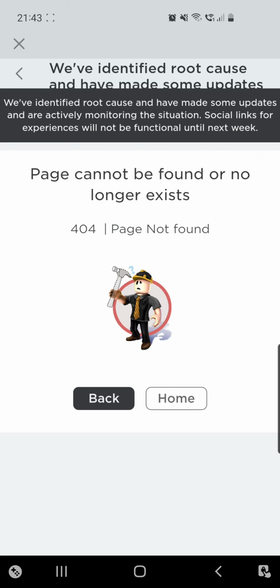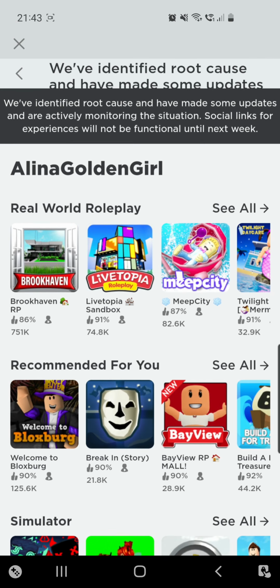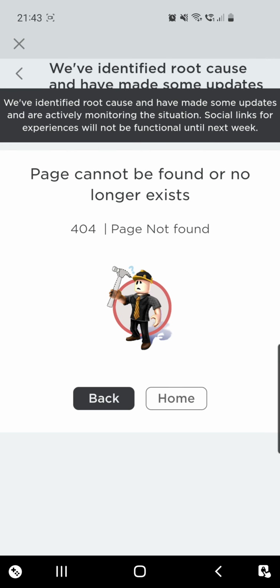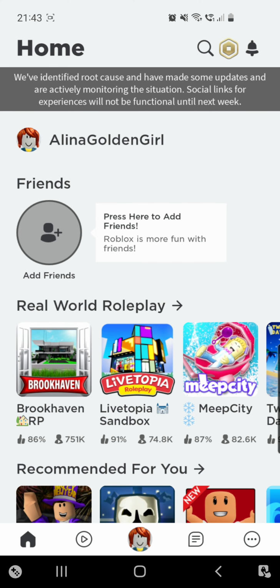So click on the back or home to get back. And here, as you can see, the page really has problems. It doesn't refresh. So if you have this problem, you can try to go to your Google Play and update your Roblox.